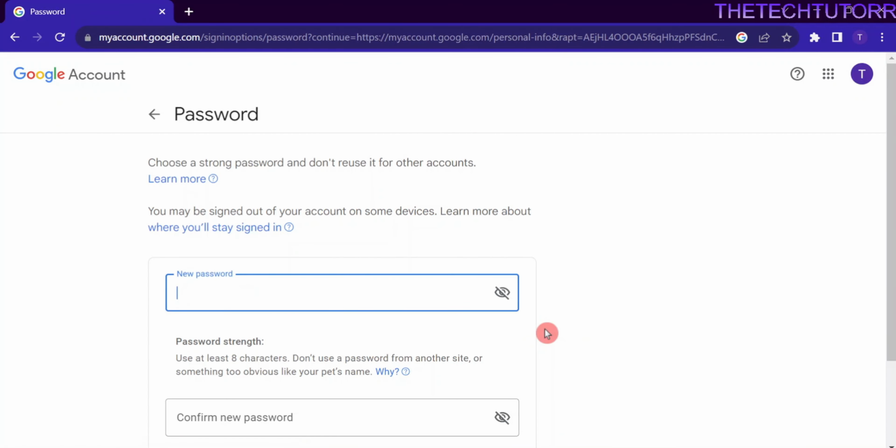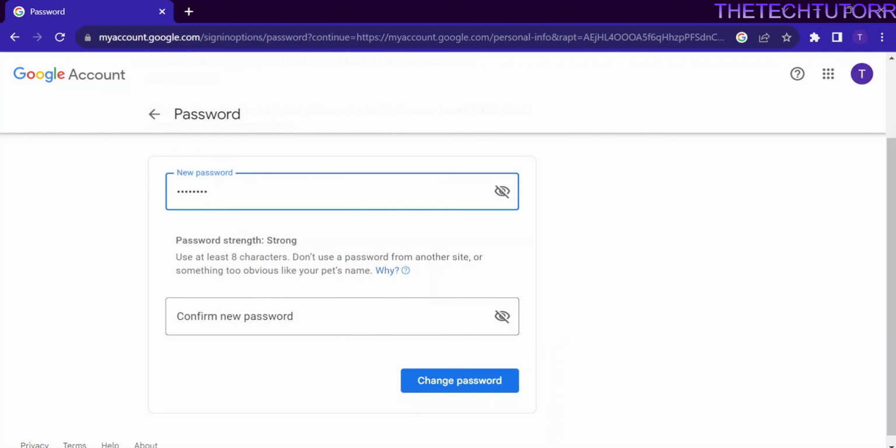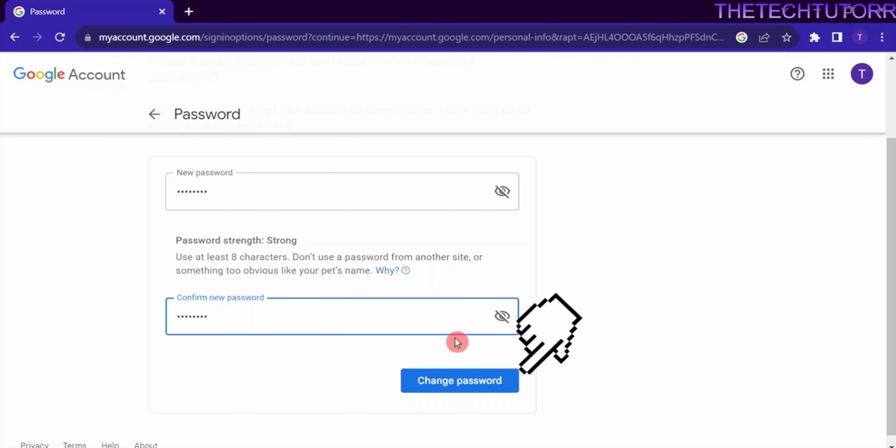Now, I want you to enter the new password for your Google account. Let me think of something real quick. Now, I have to retype the new Google account password to confirm it. Finally, click on Change Password.